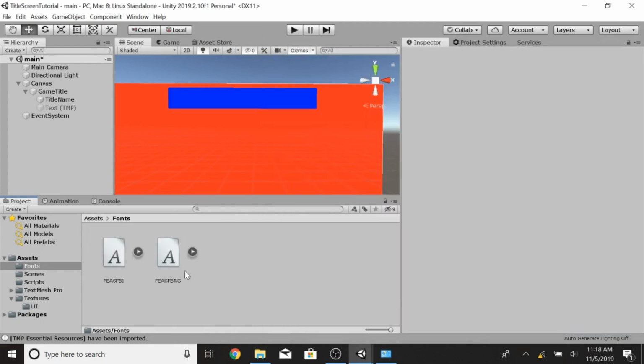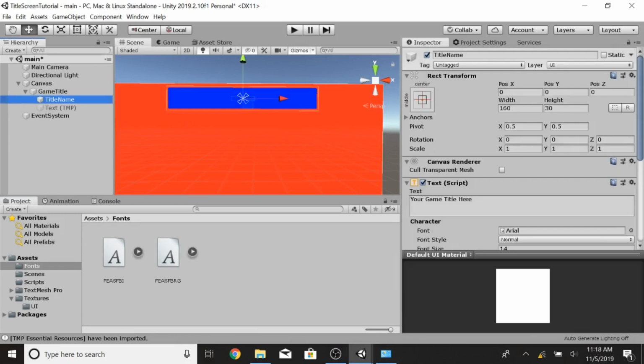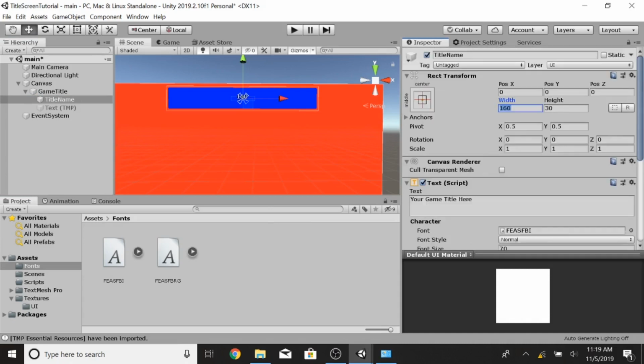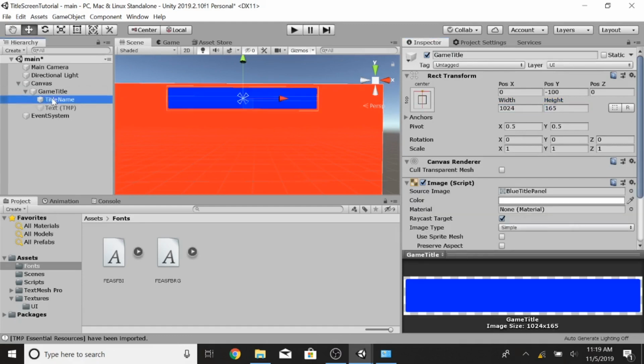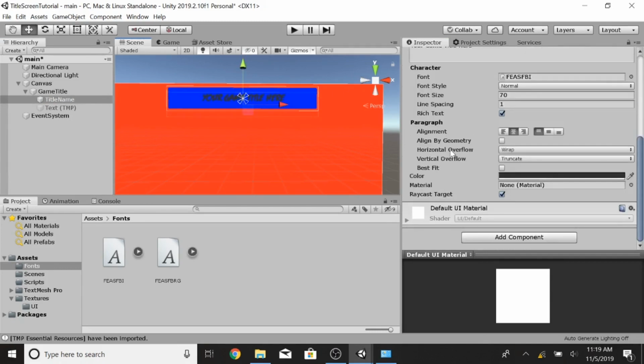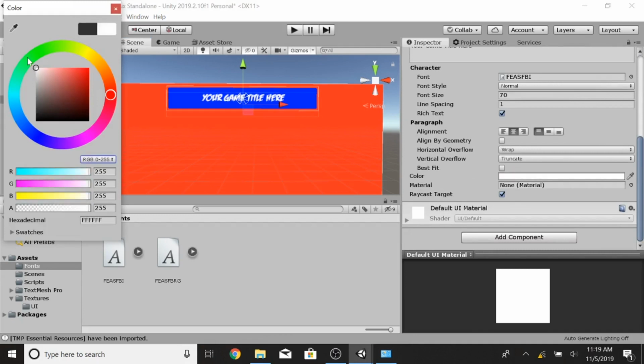As you can see, it created two different types of fonts. We're going to go here to title name. Under character, where it says Arial, we're going to move the font here. But we're also going to resize the font. I want to make this the actual size of this image here, 165. Then I want to move it a little bit so it's more centered. As you can see, we have your game title here. And if we want to change the color of the font, boom.